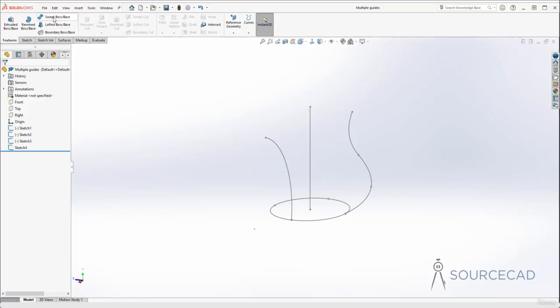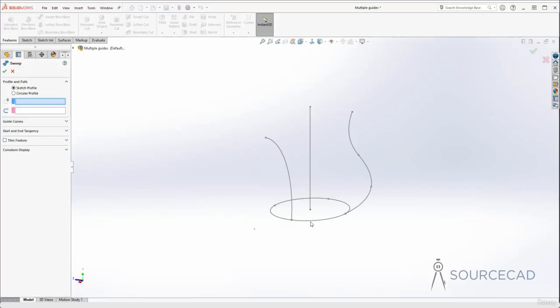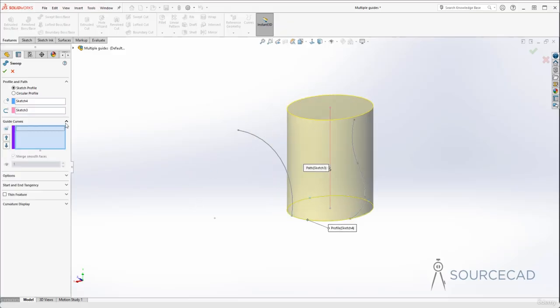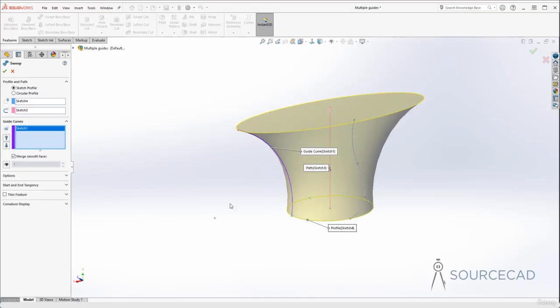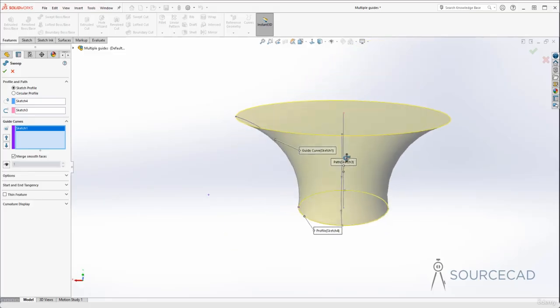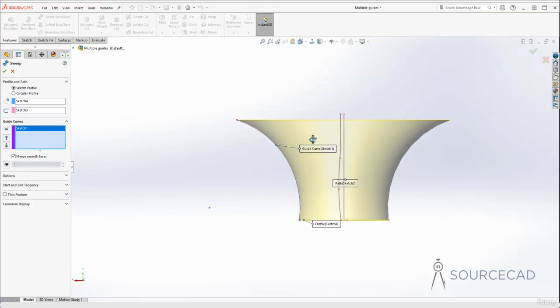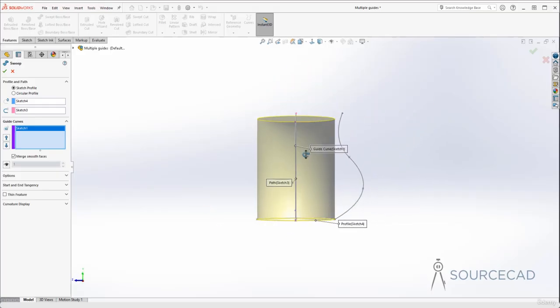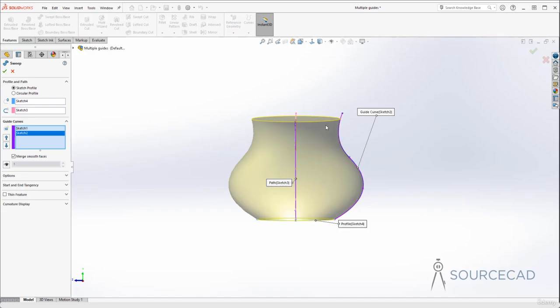So I'll go to sweep now, and here again I'll start with sketch profile and then path. Now we need to select the guide curve. So go to guide curve and let's select this first one, and this is what we have. So with this guide curve we are going to get this kind of shape which will follow this curve exactly. Now we'll also select this guide curve. Now as soon as we select this guide curve, from this direction also it will follow that curve.